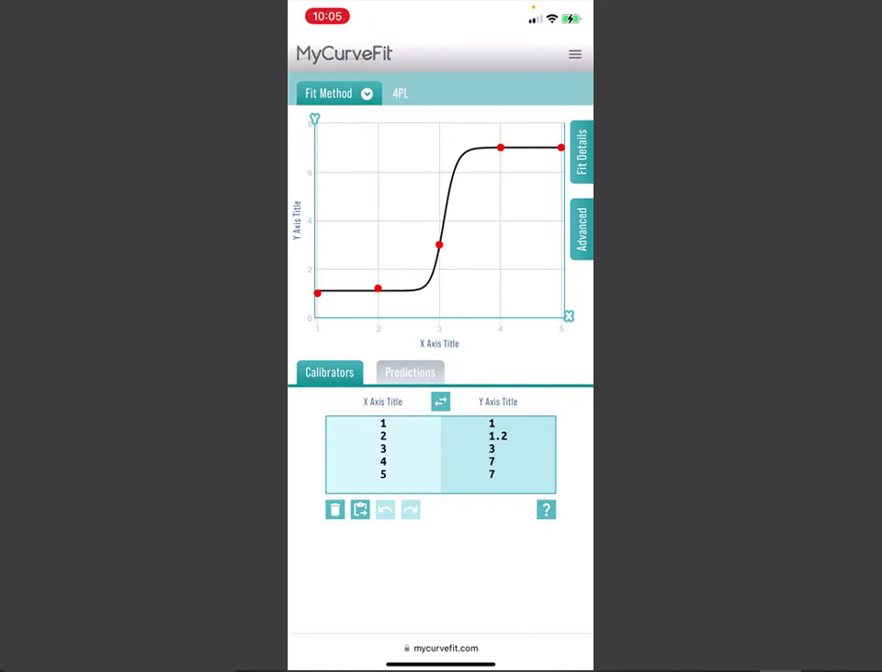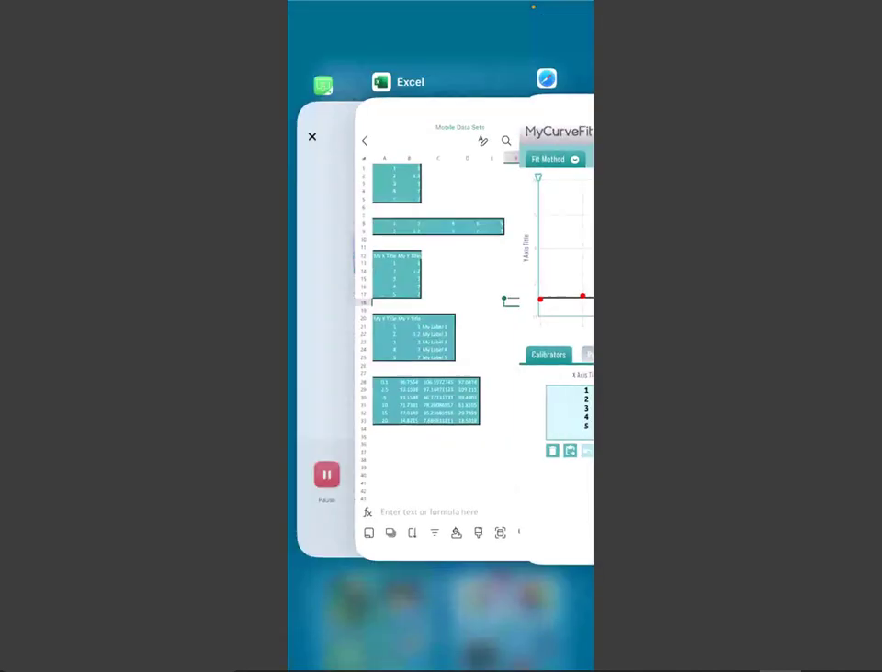In this video, I'll go over some of the tips and tricks for working with MyCurveFit.com on your mobile device. In addition to manually entering our data points into the X and Y data fields here, we can also copy and paste data directly from Excel. To demonstrate these different options, I have opened an Excel spreadsheet with example data.